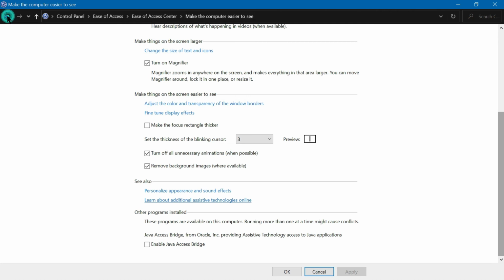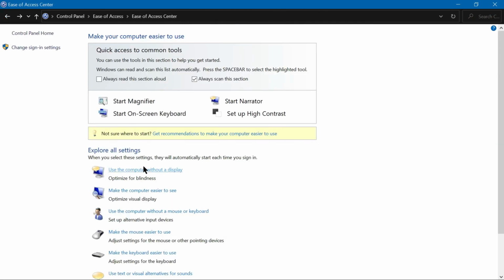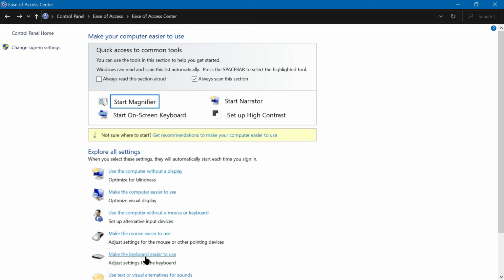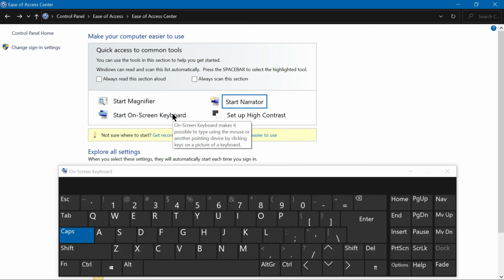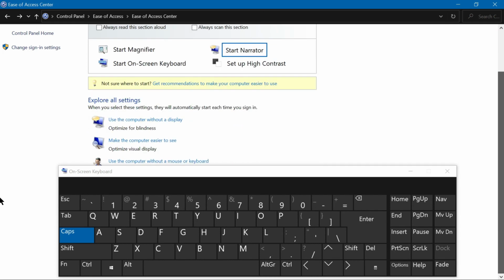Now we come back to how to use the on-screen keyboard. There are also options to make the keyboard easier to use, which will come later. Let's start with the on-screen keyboard. You can see the on-screen keyboard option appearing here, and on clicking OK it appears.